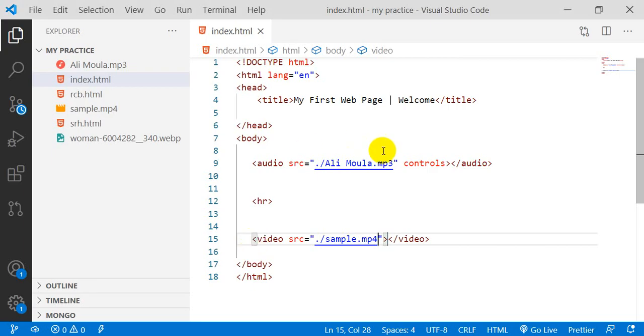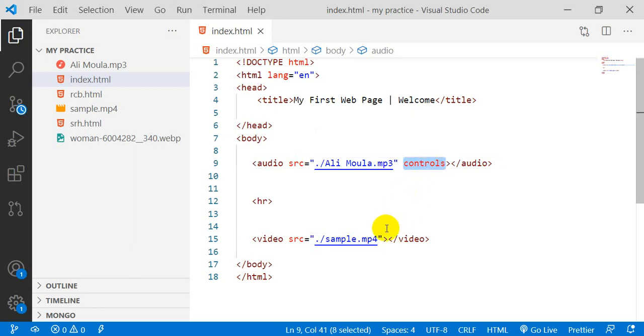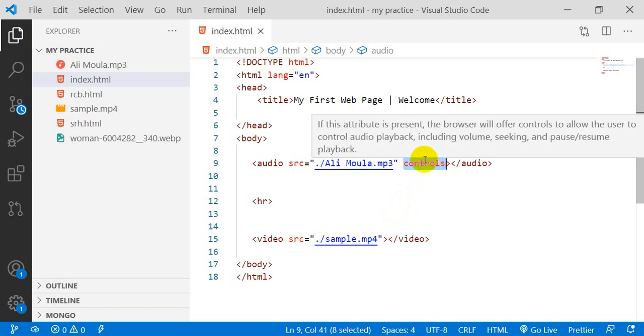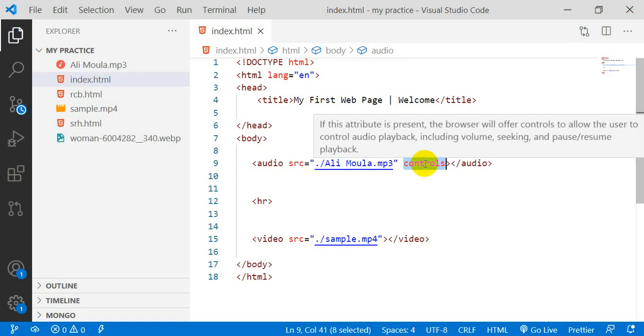As I explained, the controls attribute is mandatory for the audio as well as the video tag. The controls attribute is the one which provides the controls on the video file as well as the audio file. See, when you hover on it, it displays what the controls attribute does: if this attribute is present, the browser will offer controls to allow the user to control audio playback, including volume, seeking and pause, resume playback.